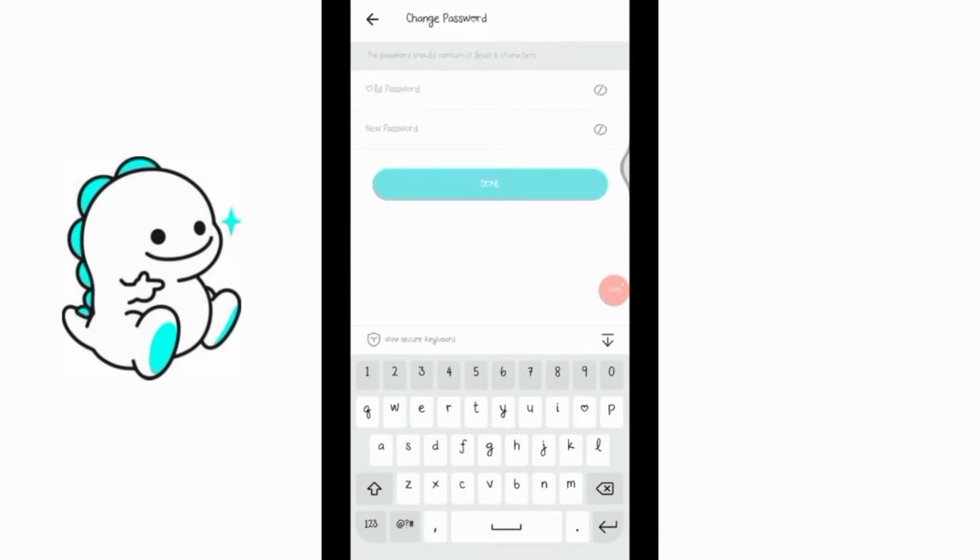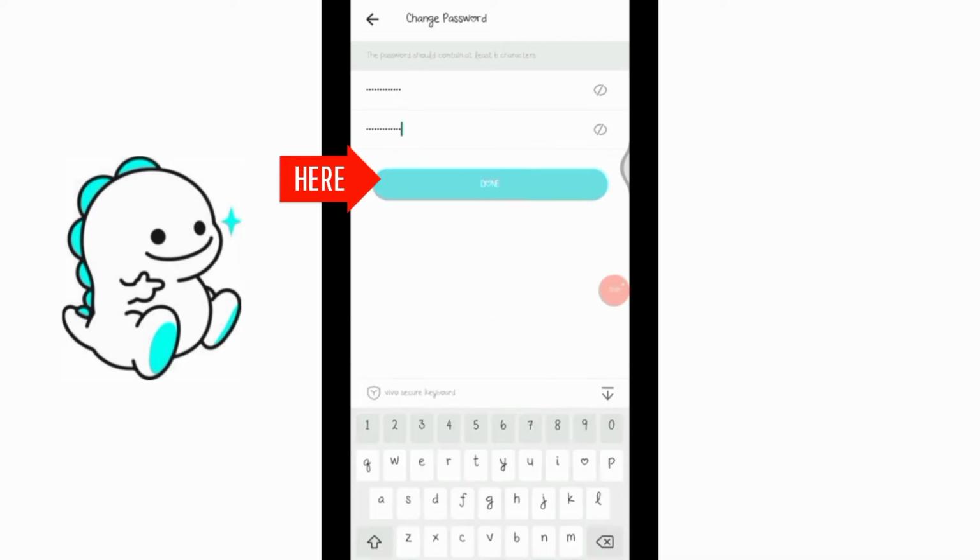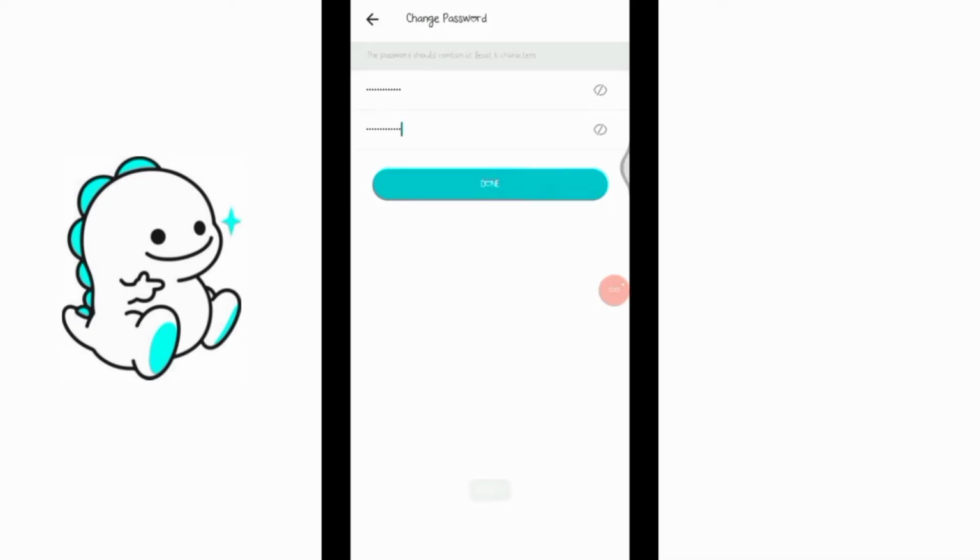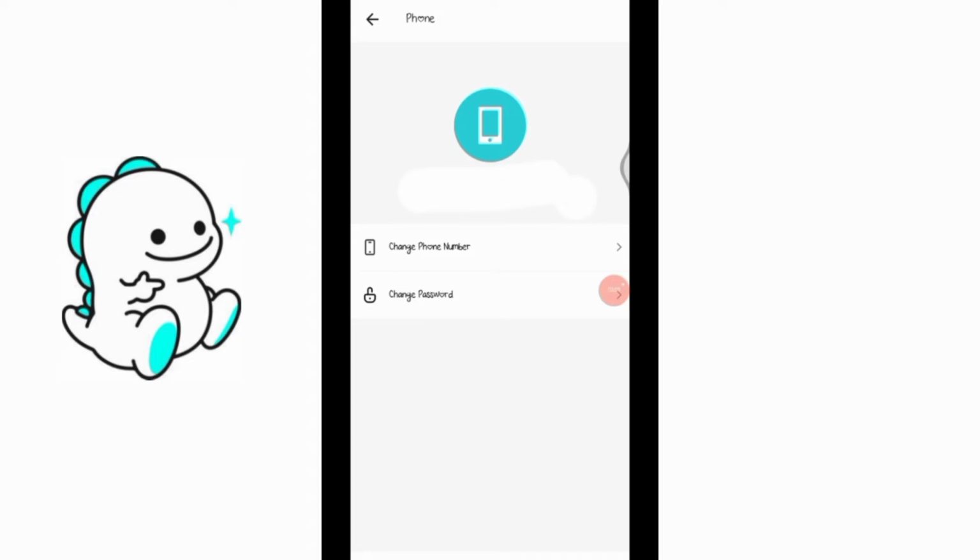Here it says Old Password. First enter your old password here. Then in the next box, type your new password. Make sure you note it down so that you won't forget it. After you are done, click on this Done option. Wait for a while and you have successfully changed your password.